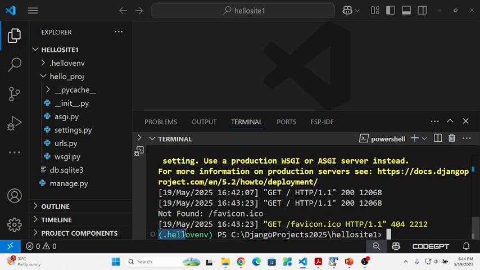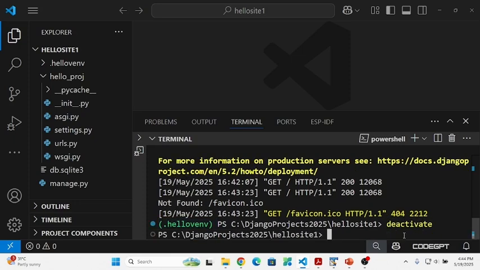But notice that we are still in the virtual environment here. So if you want to leave the virtual environment, you just say deactivate. Press enter. See, this green text has disappeared and we are no longer in the virtual environment.